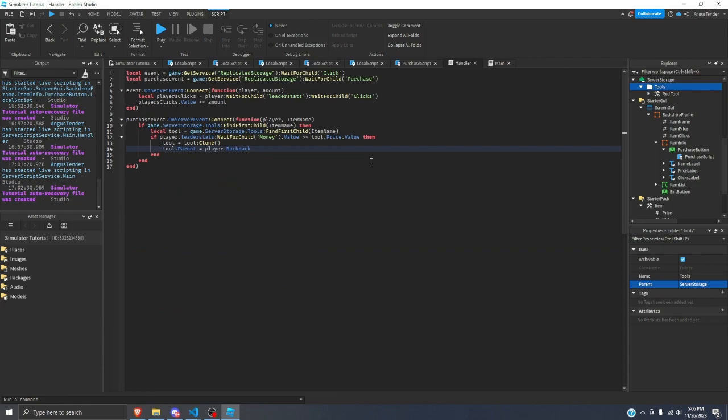And then let's go back into the handling. Now that we actually have that set up where our items will save whenever you leave the game or reset, we're going to set it to the player's backpack, and now we give the player the item. But it doesn't subtract anything from their money, so we're going to make it subtract from their money. Player.leaderstats:WaitForChild money.value minus tool.price.value. And we also want to set the character's highest tool.